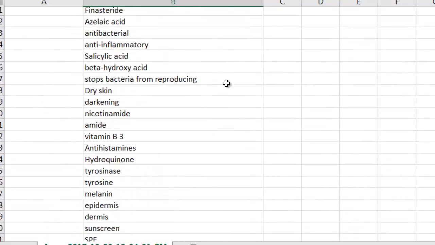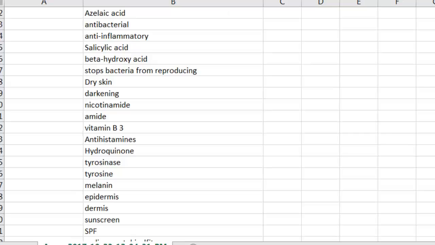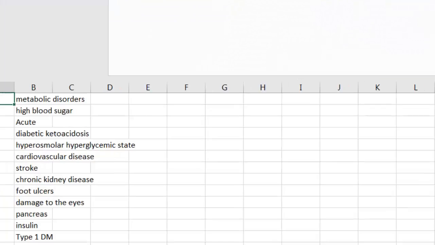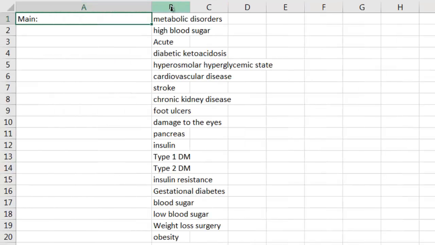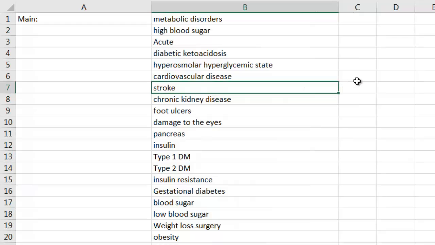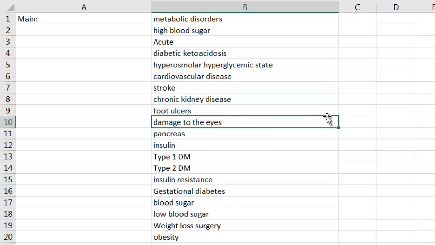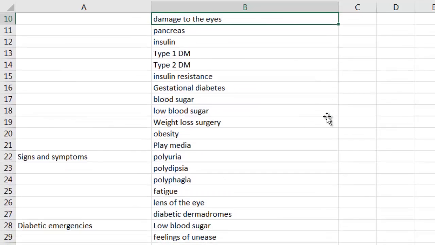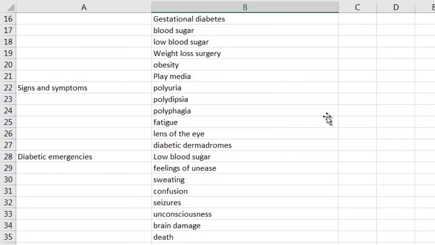Now let's take a look at the keyword diabetes. If you want to rank for the keyword diabetes, then Nichepedia tells you to include terms such as metabolic disorders, high blood sugar, acute, diabetic ketoacidosis, cardiovascular disease, stroke, chronic kidney disease, foot ulcers, damage to the eyes, pancreas, insulin, and so many more. Let's have a look a little further at diabetic emergencies.